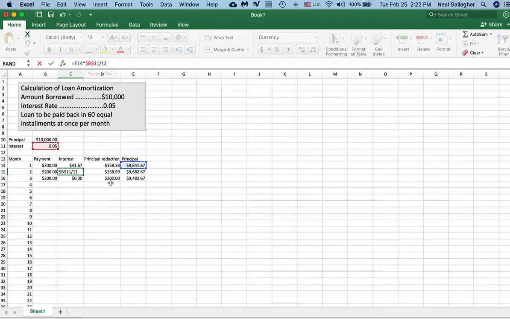And then E14, I do want this number to increment down. So this is 41.01 here. E14 times B11 divided by 12. This is B15 minus C15. Is this right? C15 is this number. Okay, so this then should be this amount, which is B15, minus this amount, which is C15. So that looks right. And then this should be E14, which is this amount, minus this amount. So that looks right.